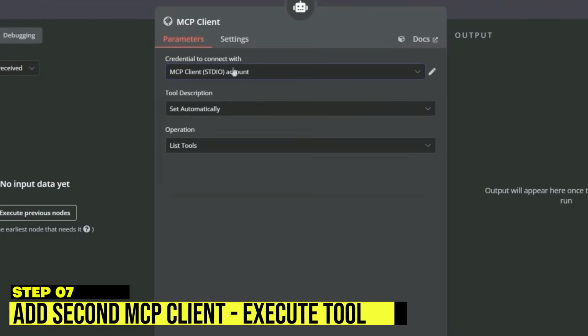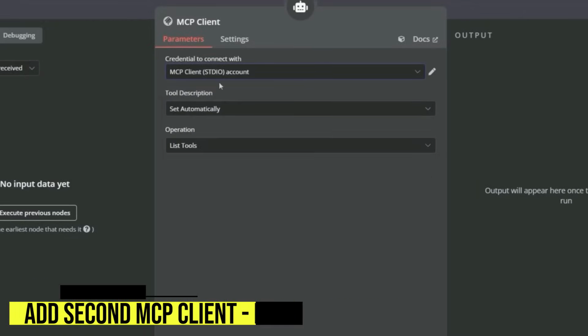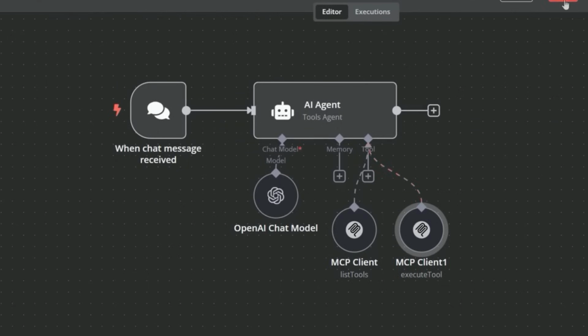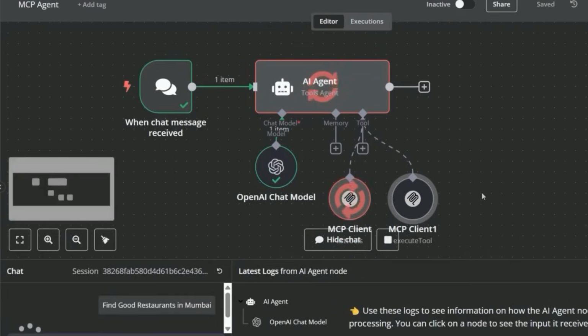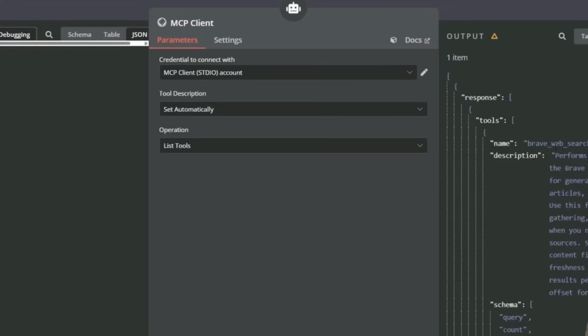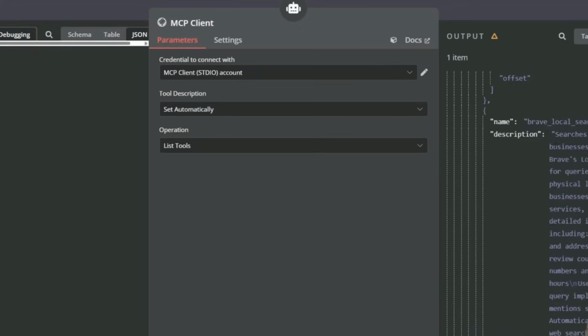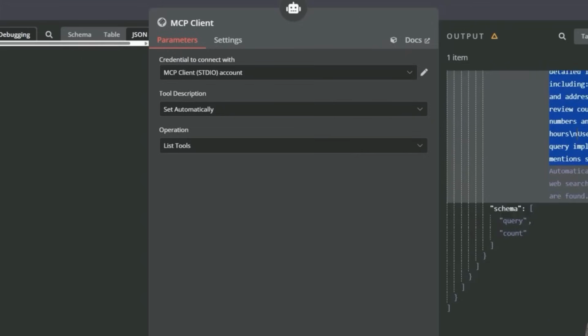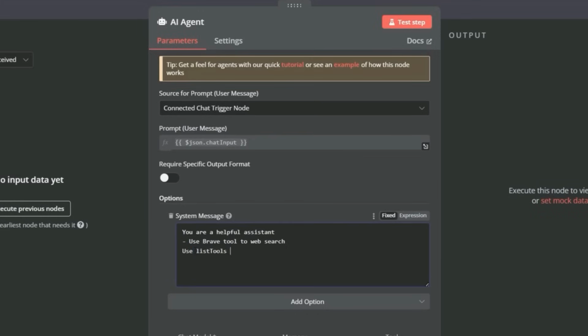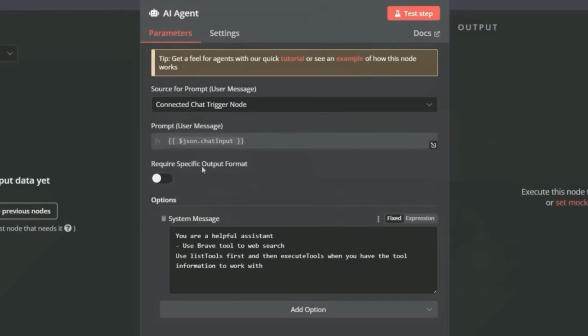Step 7. Add second MCP client, execute tool. Now that your agent knows what tools are available, it's time to use them. Add another MCP client node. Set it to execute tool and link it to the previous MCP nodes. Configure it like this. Select the tool, Brave Web Search or Brave Local Search. Let the AI define parameters like query, count, and offset in the chat model node. Mention in the system prompt to always start with list tools before using execute tool. This gives your agent full freedom to ask for tools and act based on what it finds.